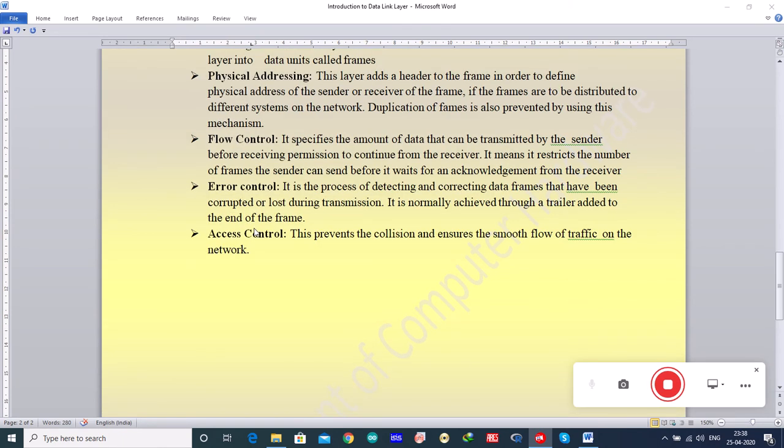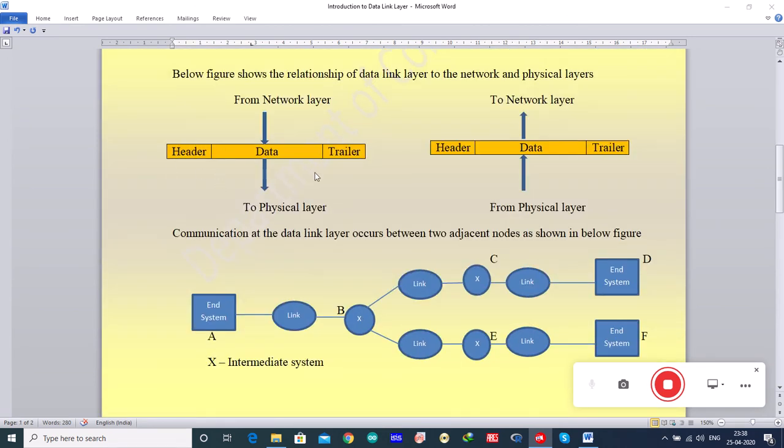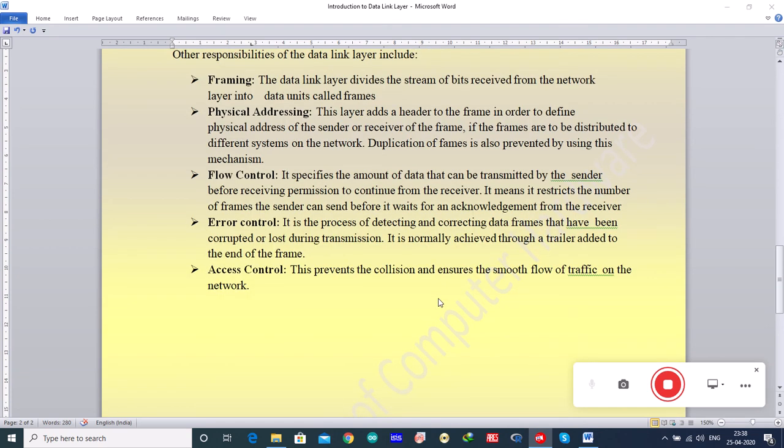Next is error control. There is a possibility that a frame can be lost or corrupted during the transmission. So error control is the process of detecting and correcting the data frames that have been corrupted or lost during transmission. It is normally achieved through a trailer added to the end of frame. We have seen here, we have added a header and a trailer. This header is for the physical addressing, that is to give the source and destination address, and trailer is for the error control, to control the errors which are occurring during transmission.